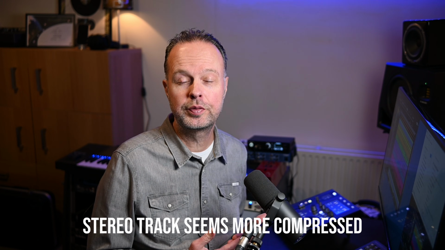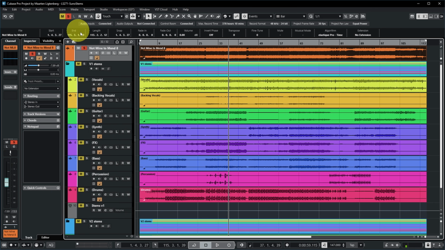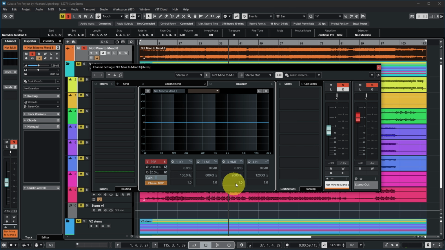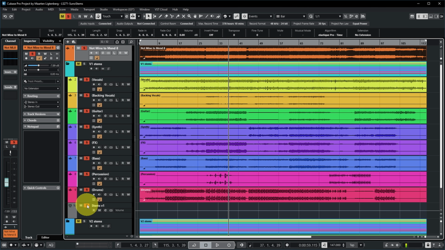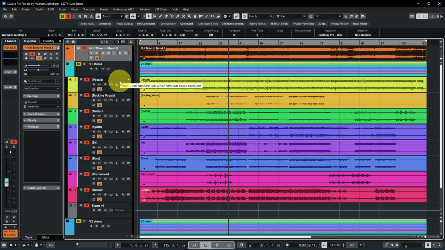Now you can probably already hear that the stems do not exactly add up to the full track, but we can even prove that if we, for example, take the full WAV file fully out of phase, and then turn these on together with all the stems, then we would obviously expect there to be silence if the stems and the full track are the same.